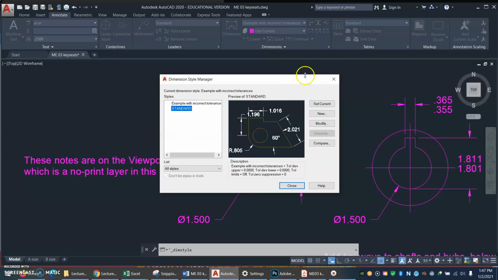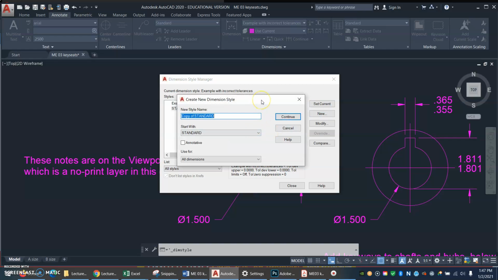So I am going to start with the standard style, and notice in the preview window it doesn't have any tolerances on it. And I won't modify that. No, no, no. I leave that one alone. I'm going to make a new dimension style. Now you can name this whatever you like. You could call it keyway width tolerance, or I like to put numbers in here. Sometimes I might go 002, 000. I'll just call it keyway width though.